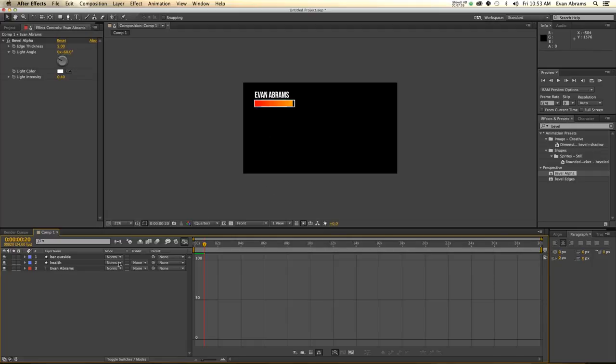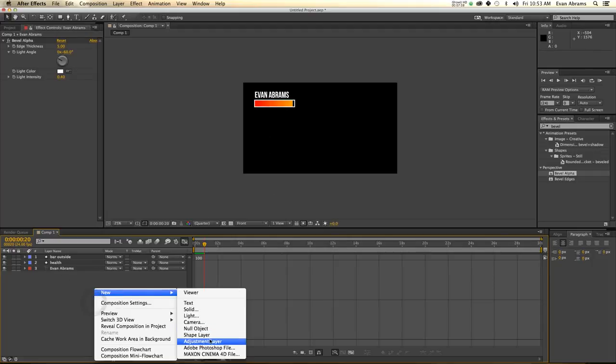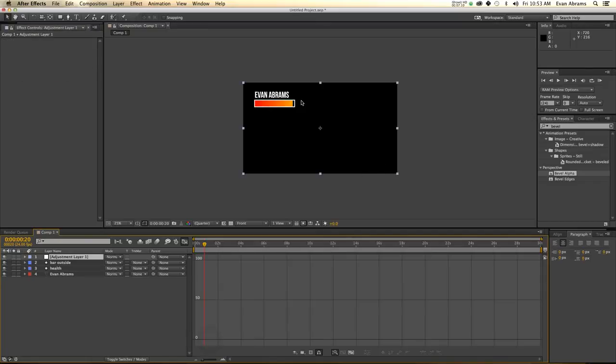Let's make this 16-bit already. Let's stop beating around the bush. So create new adjustment layer. Notice we've made nothing out of pixels. It's all vectors so far. That means it's going to be perfect no matter how I scale it. Now let's pixelate that bitch.